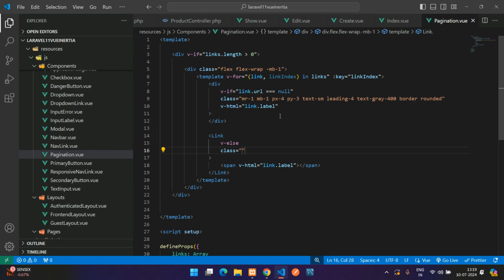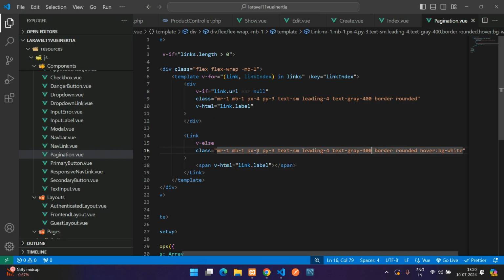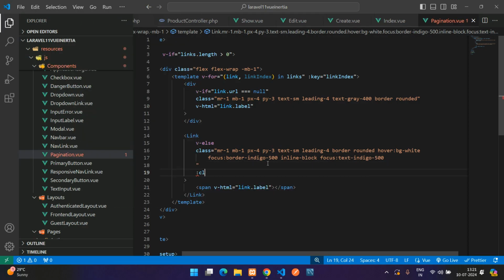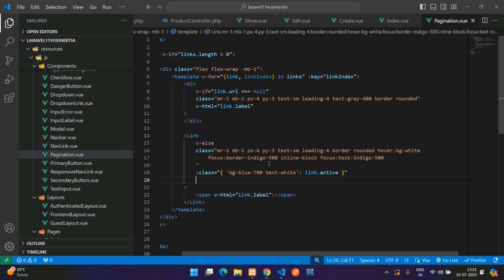You can use the class, so let me just copy the same and paste it here. On hover, background should be white. Also just remove this gray part and add some focus, guys, on this. Here we add focus:border-indigo-500, inline-block, focus:text-indigo-500. And also, guys, let's add a class with some condition here. Open and close curly brace, in single quotes, bg-blue-700, and text should be white, colon, when link dot active, not class, active. Now, once you click on this link, it should redirect to href equal to link dot url.